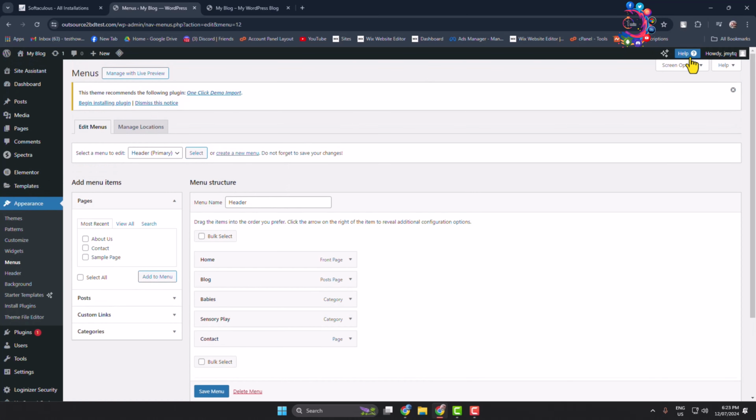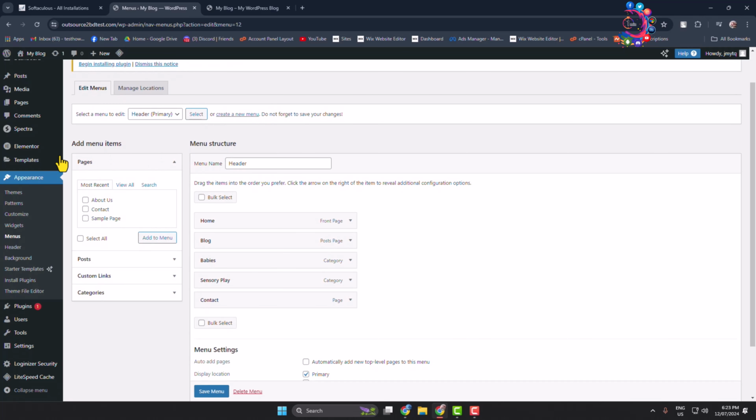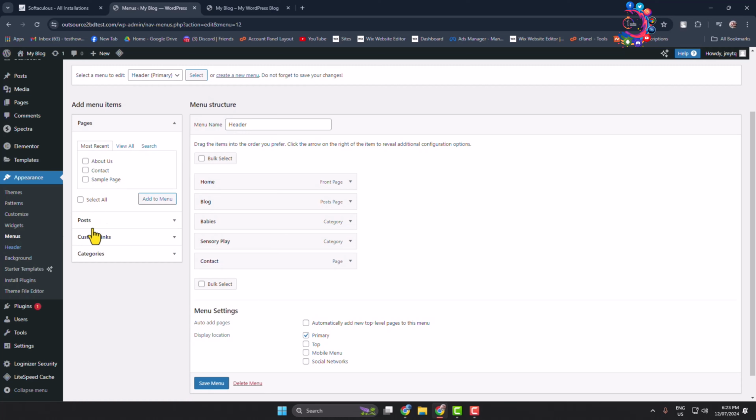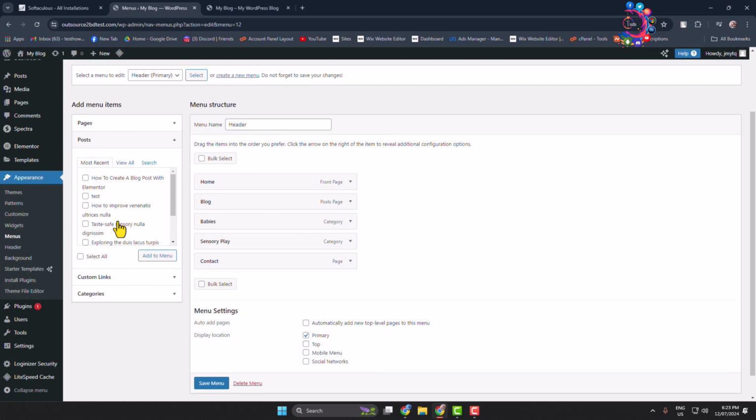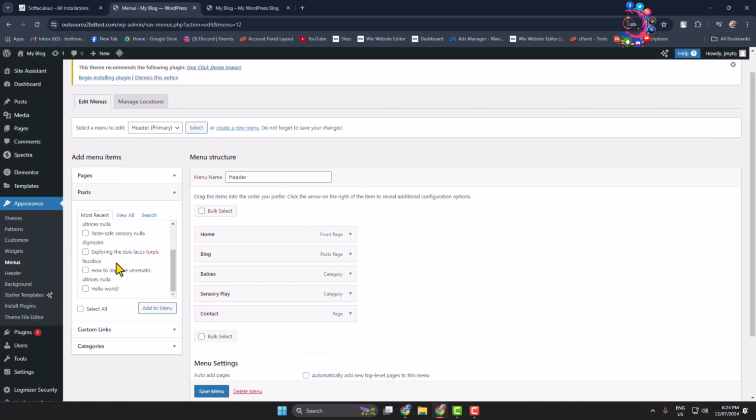Here, click on screen options and make sure to check post. And now in this add menu item section, you will find this post tab. Just click on this post tab and here you will find all of your created posts. Now all you have to do is select the specific post that you want to add to your menu. Once you select it, click on add to menu.